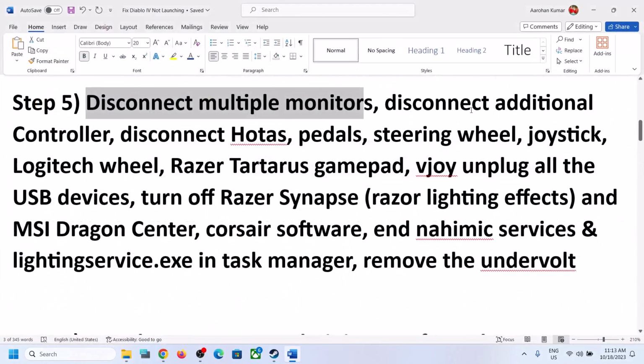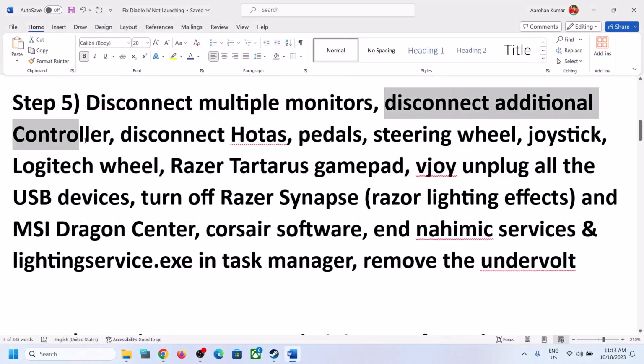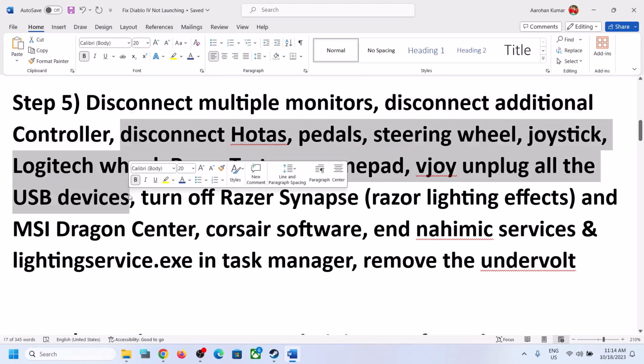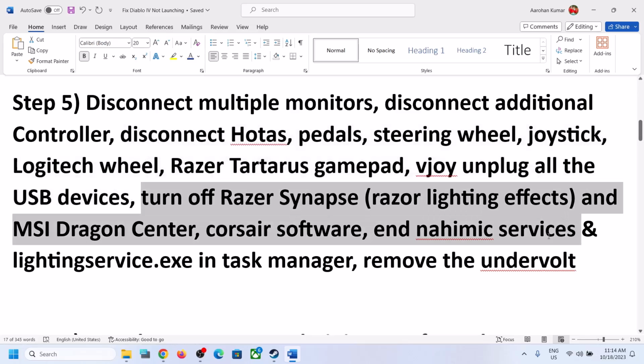Try launching the game on single monitor. Disconnect additional controller connected. Disconnect these devices. So if you have these devices connected, disconnect all the external devices which you are not using, and then you can launch the game. Now also, if you have these software running, make sure that you close this software. So make sure only the Steam and the game is running. The rest, close everything, including all your browsers.